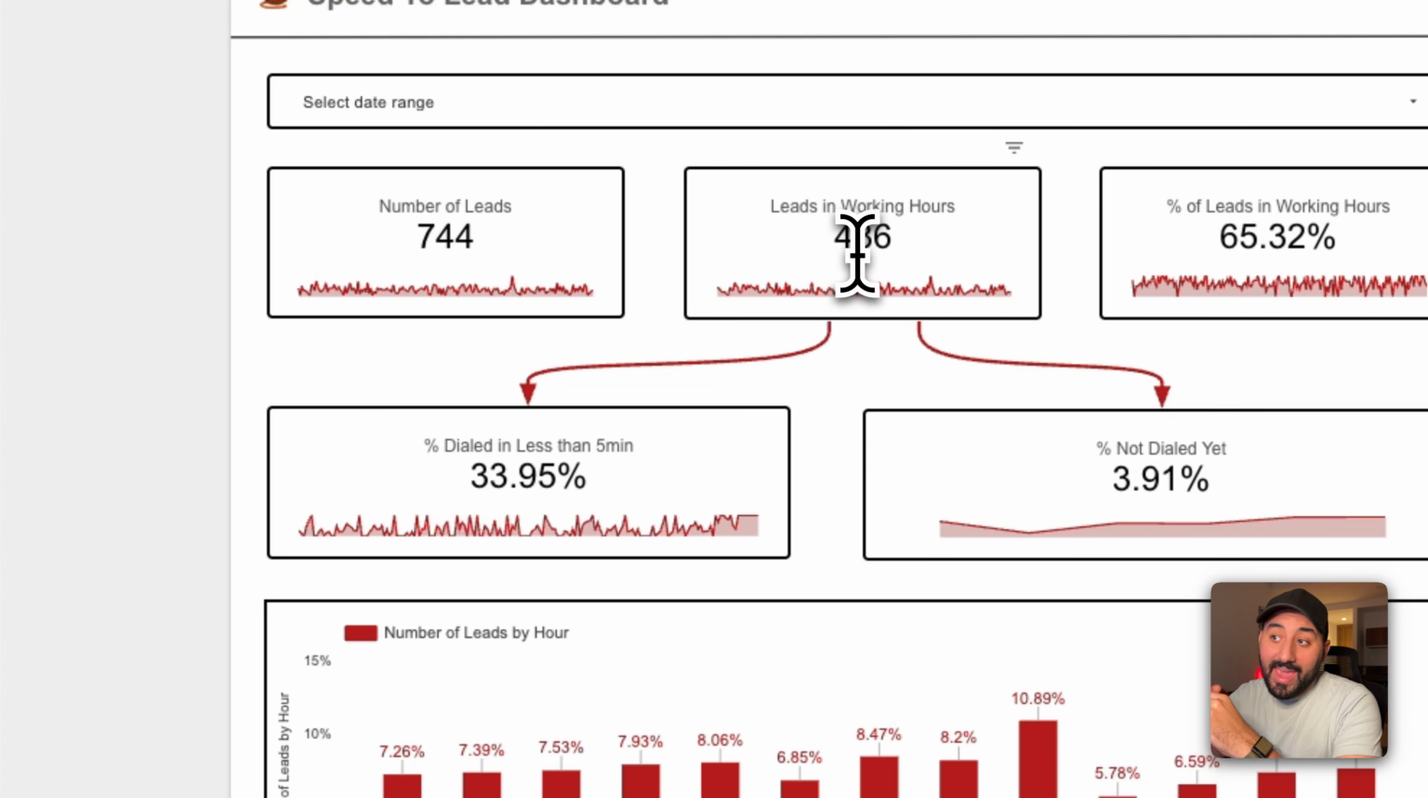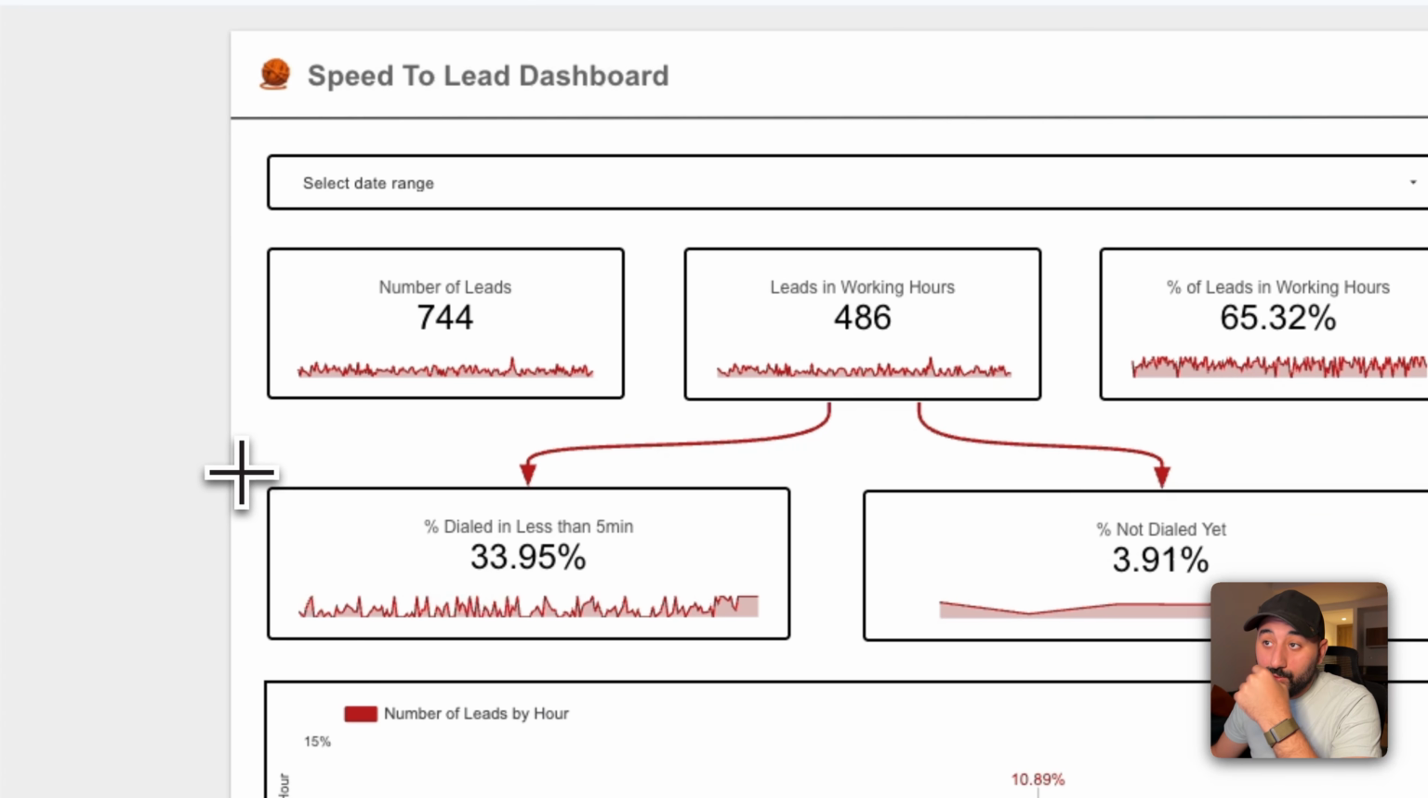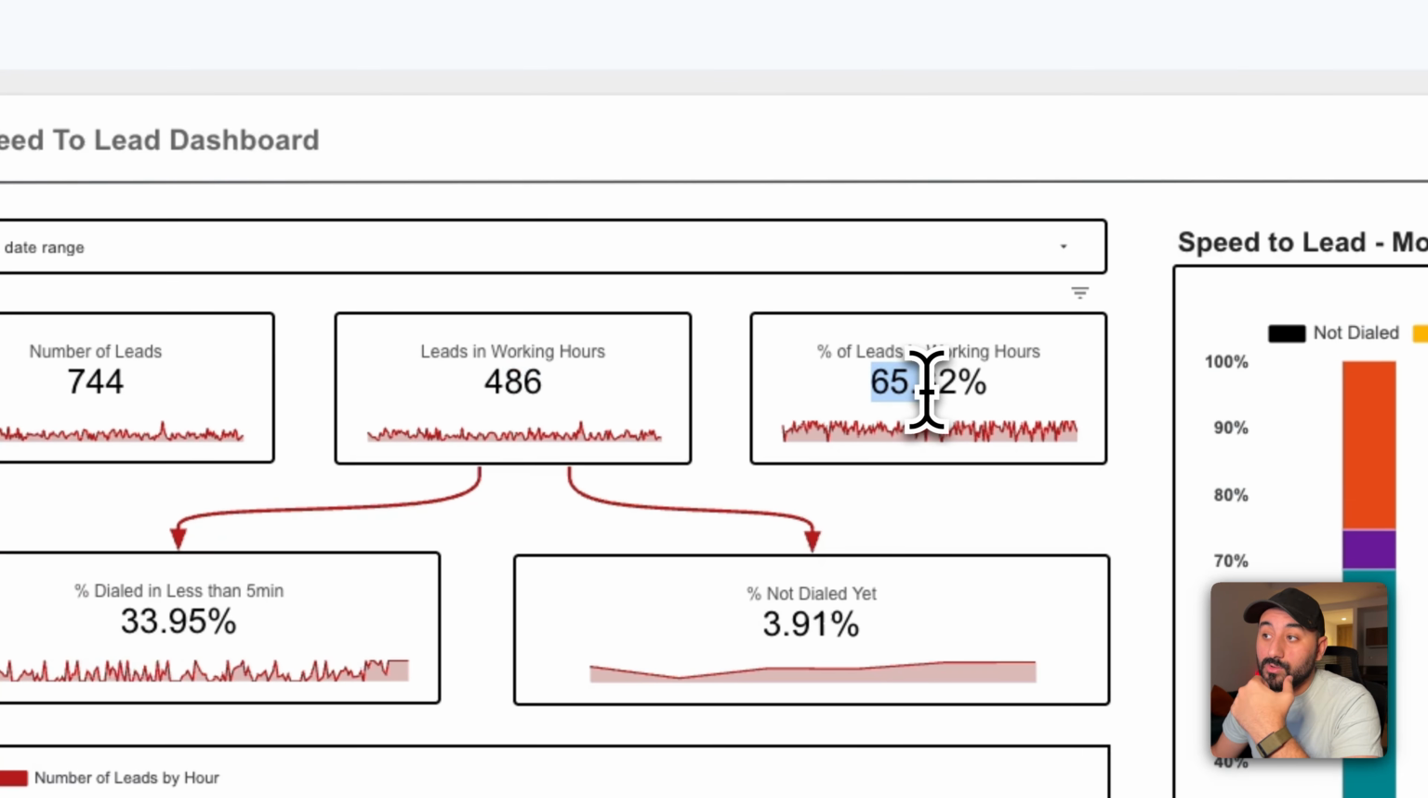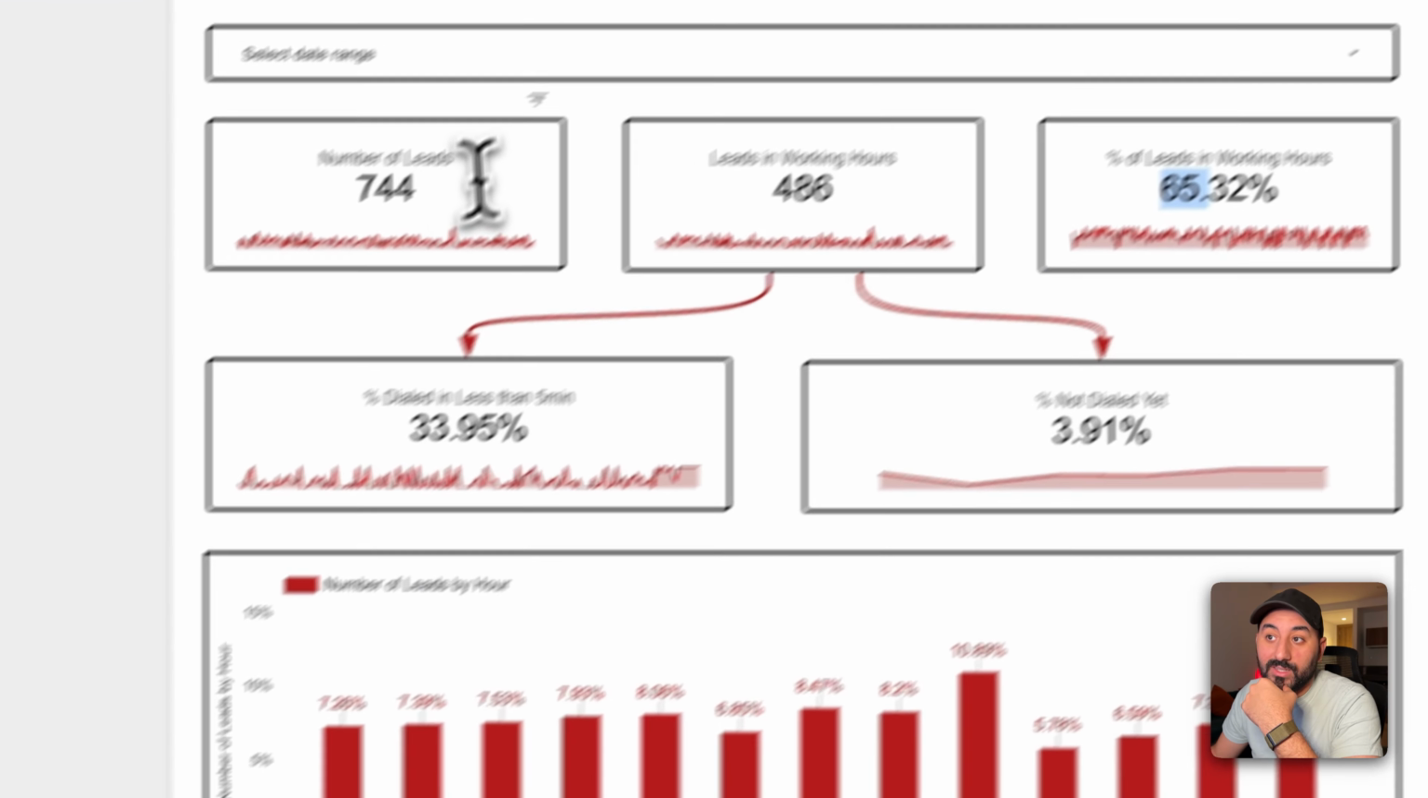What that means is that any lead that's not entering during the working hours is not subject of my speed to lead metric, meaning it will just not be included. And only the leads entering during the working hours are the leads that are going to be included. So basically the way we should be reading this is we have 744 leads that we have acquired, out of which 486 have entered during the working hours when my team who is responsible for calling the leads is working, and this represents 65% of the total leads, which is just this number divided by this number.